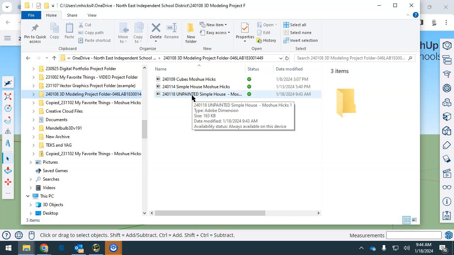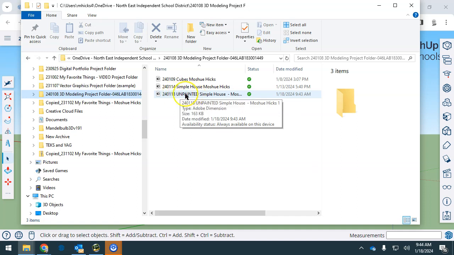Sometimes Google Classroom does not let you upload an SKP file. If that happens, then we do want to add it from Google Drive. But the preferred method for my class, all this year, we've browsed to the folder and added the file from there.